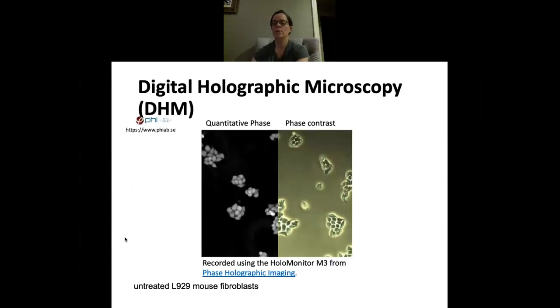So this example is a quantitative phase image created using DHM from the Phi Corporation. And it shows a nice side-by-side comparison with Zernike phase contrast of cultured fibroblasts. Here you can see the halo artifacts very noticeably in the phase contrast image. And you can easily see how the image contrast on the right is much more difficult to threshold in order to identify and count cell numbers than the image on the left.